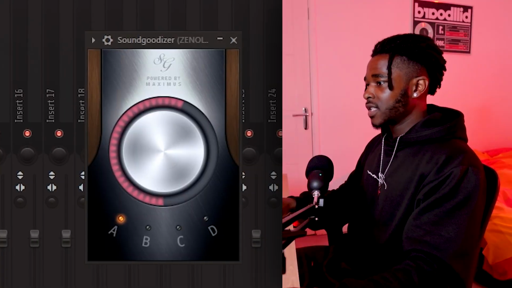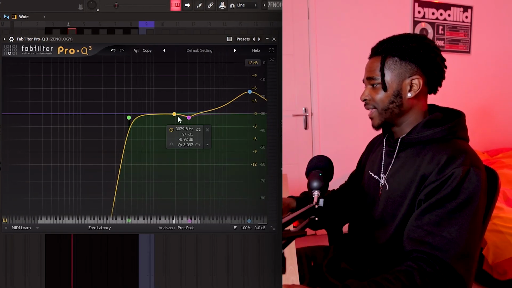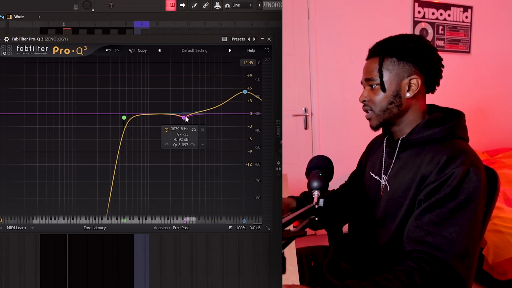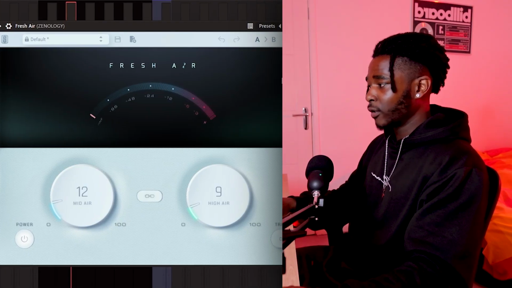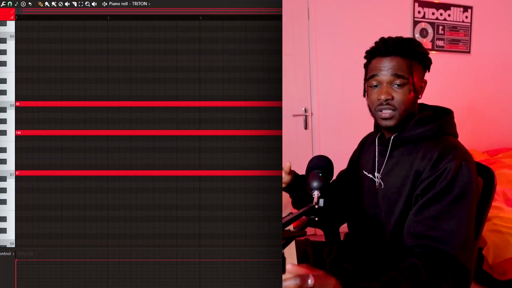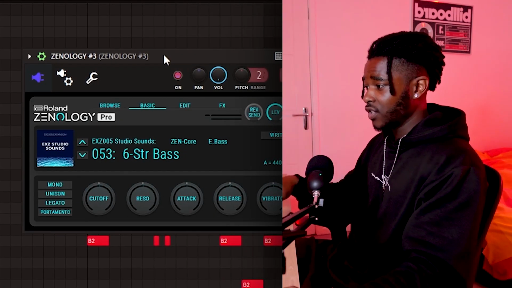Let's get into it. So for the mixing, we have a sound goodizer, a 3D delay, and then an EQ with a cut on the low end, and then a reduction of frequencies over here with a bell, and then a boost on the high end, just like this. And then finally we got a fresh air. Now the next element comes from Trident, which is called Marcato strings, just to give that nice background tension to the melody. And then finally we got an electric bass from Xenology, which is called a 6-STR bass, let's call it that way.